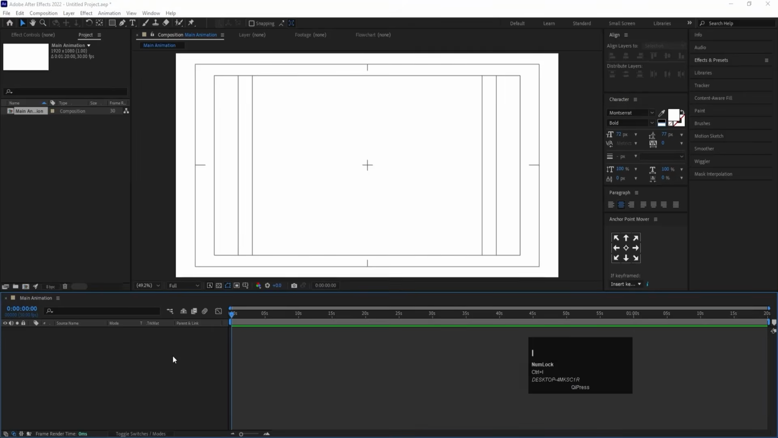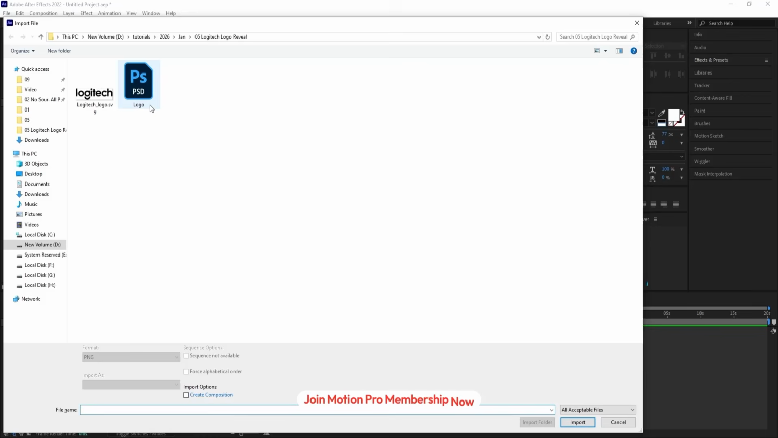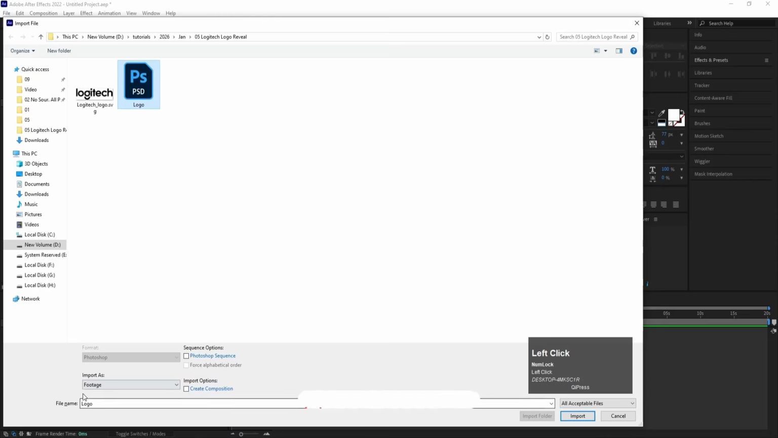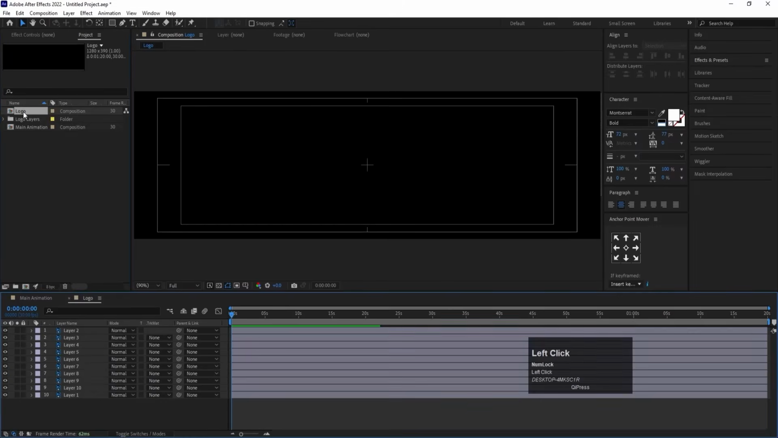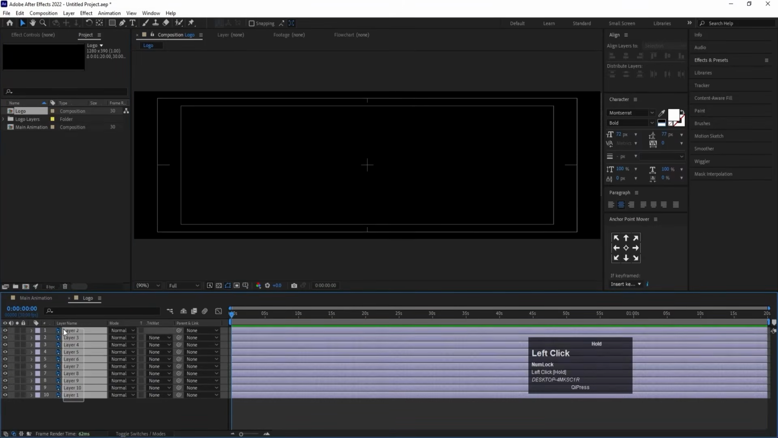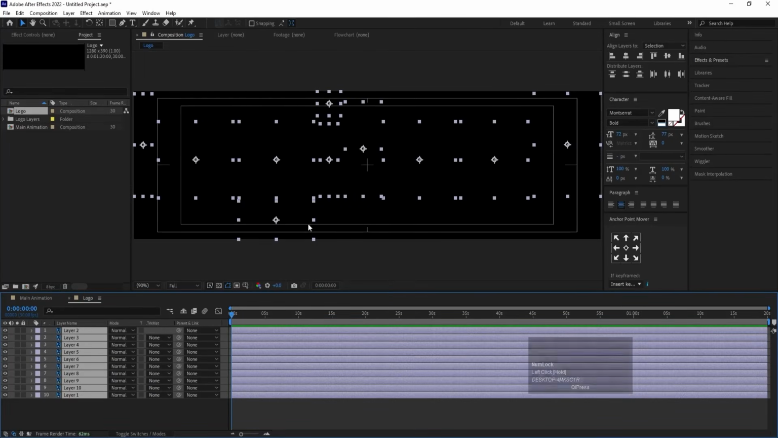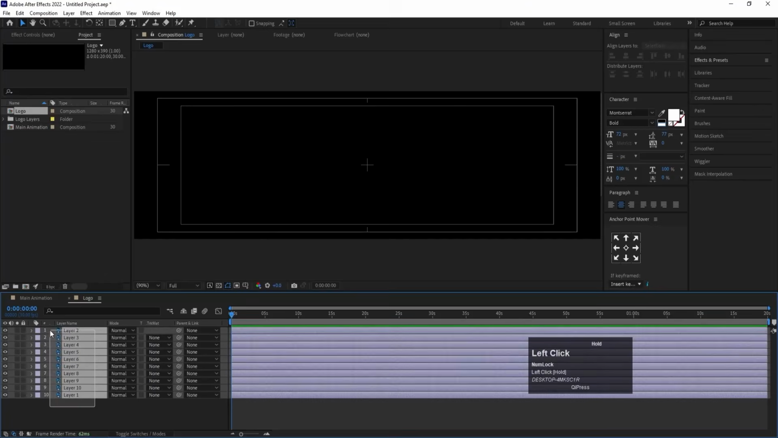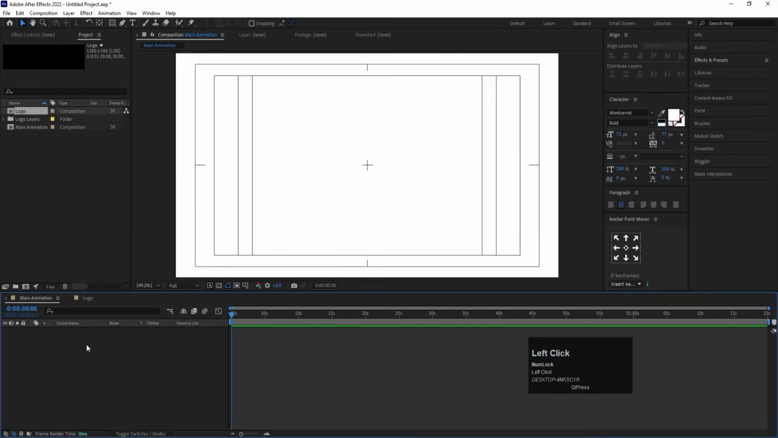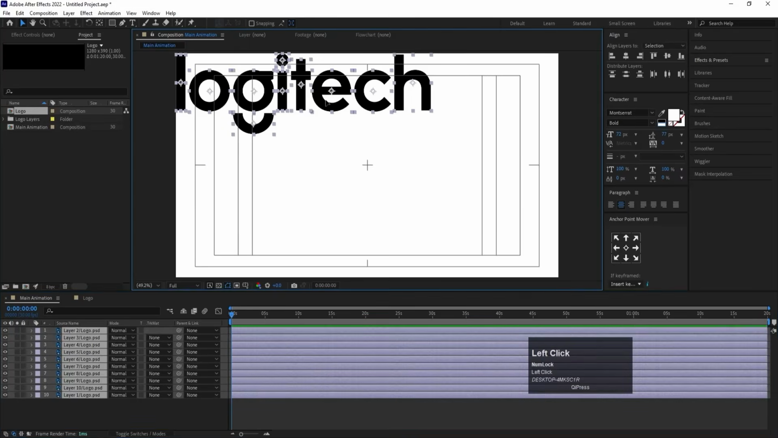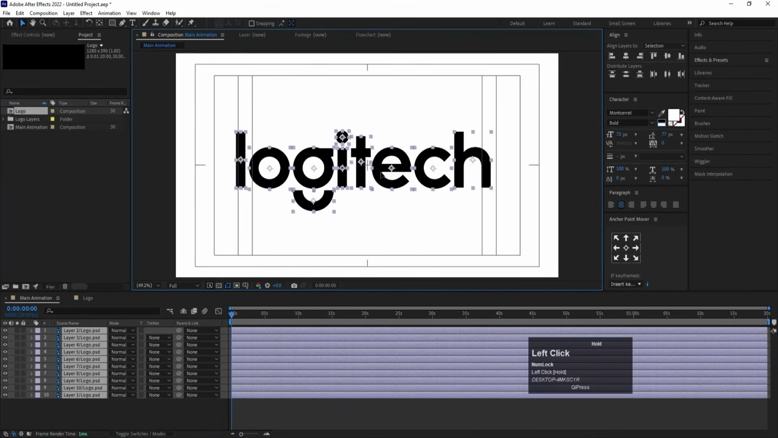Now I'm going to press Ctrl I to import my Photoshop file. I'll select this logo, import as footage, choose composition, retain layer sizes, and simply hit import and hit OK. Then double click to open this logo composition and select all of these layers. The reason we are not seeing anything is because the background color is black, but it's okay. All you need to do is select all the Photoshop layers and hit Ctrl C to copy. Go to the main animation and hit Ctrl V and try to bring these layers properly to this point.